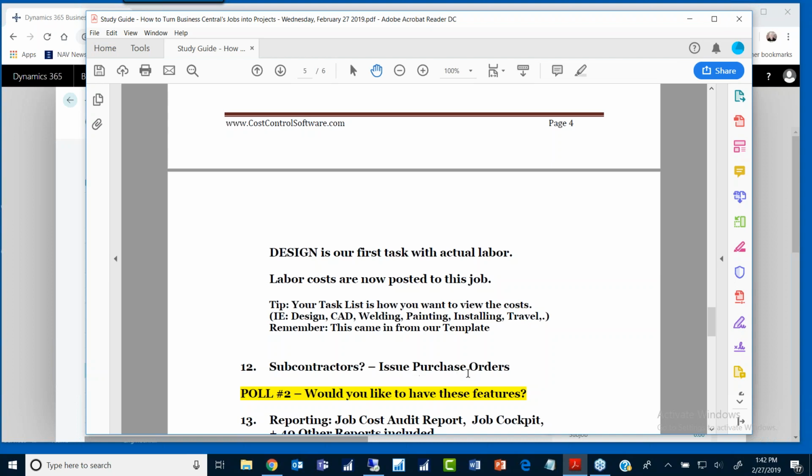But as long as you've got the job number on the PO line, that committed cost is going to show up on the job statistics as well.